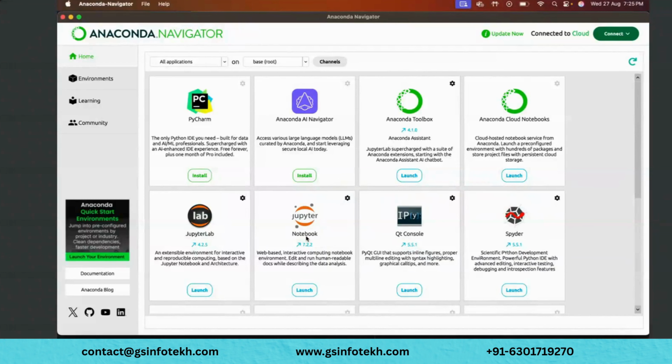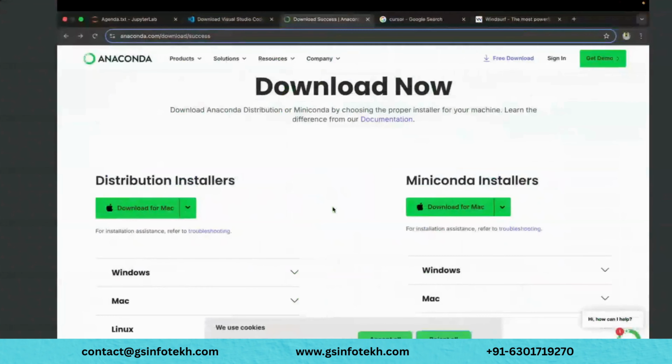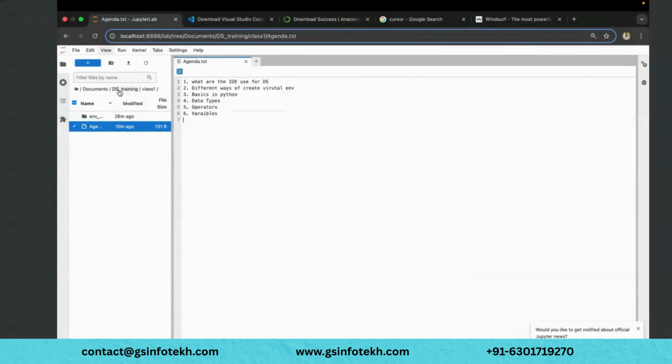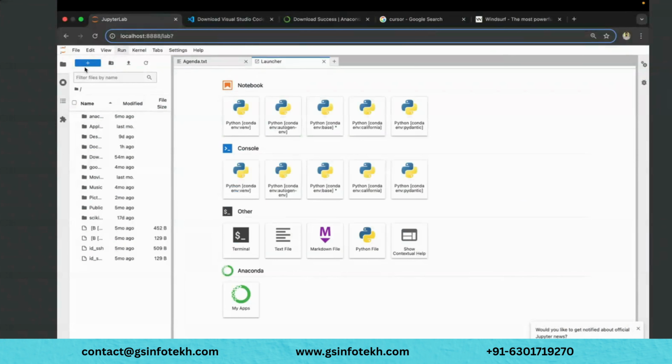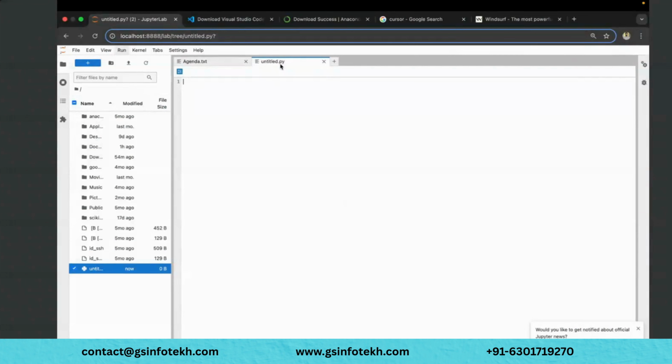I already clicked, and it will have something like this. You will get into a screen like this, and here you will have something like this. This plus icon is called the launcher, and you will see all the files here. If you click here, this is called a .py file. You are getting .py, so this is a Python file.